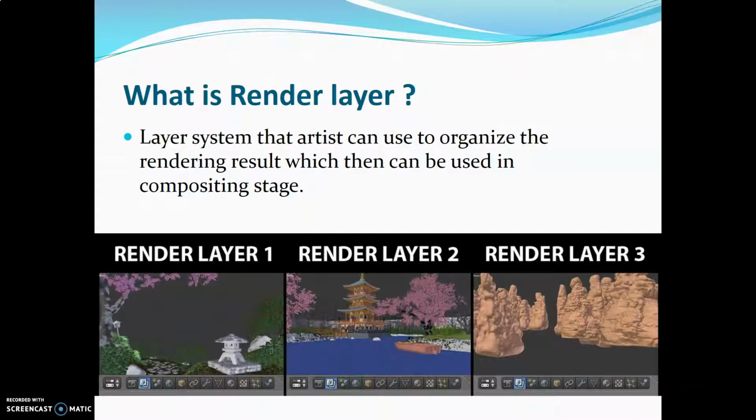So we're gonna cover what it means by render layer. Basically, a render layer is just a layer system that artists use to organize the rendering result, which can then be used for the compositing stage later on. So let's say you are supposed to render this particular scenery. It's a Japanese castle with some bushes and trees and cliff.